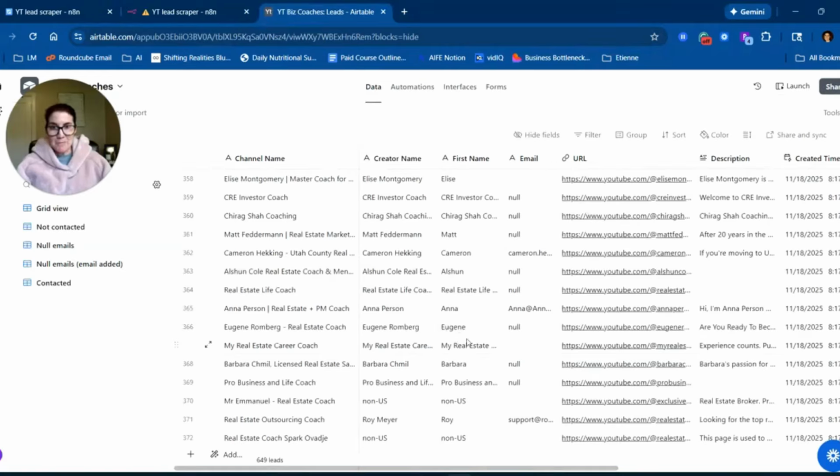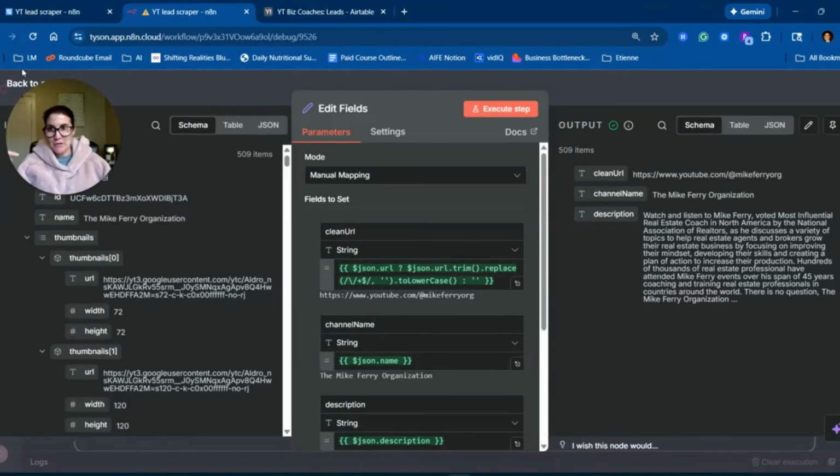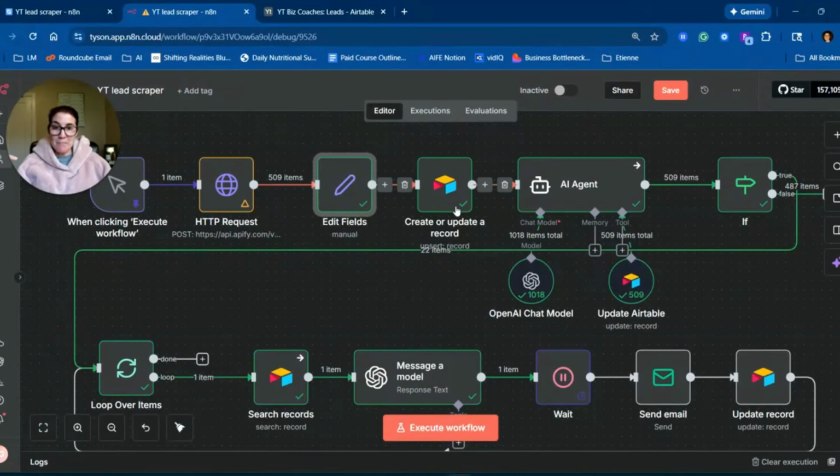So by that, and this is something that I learned by testing, let's say I'm filtering out specific creators, like specific names of creators like Tony Robbins. I don't want to email him, you know what I mean? So if I'm adding a filter node between my HTTP request and my create or update a record in Airtable node, then I want to add this edit fields node.